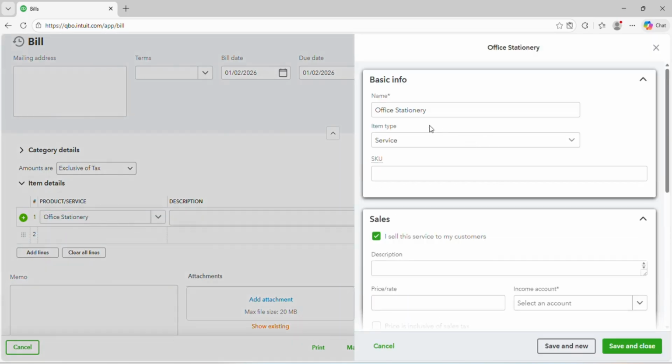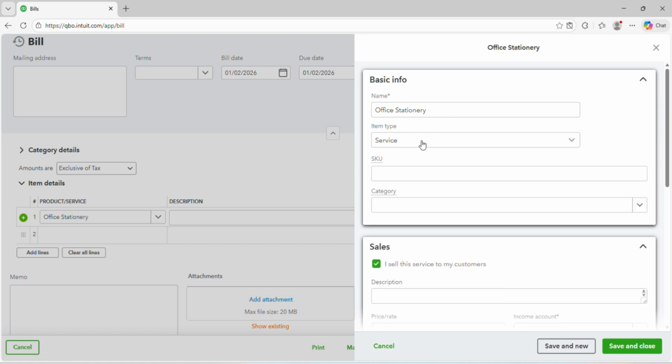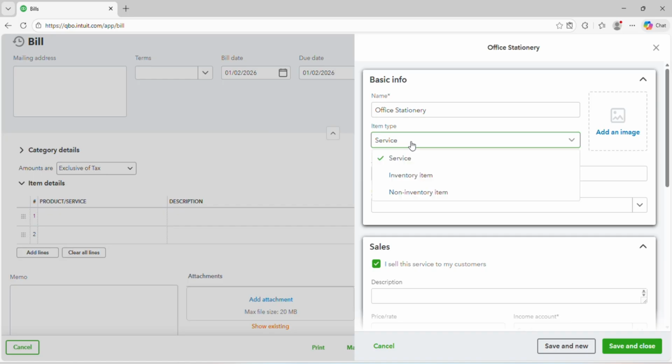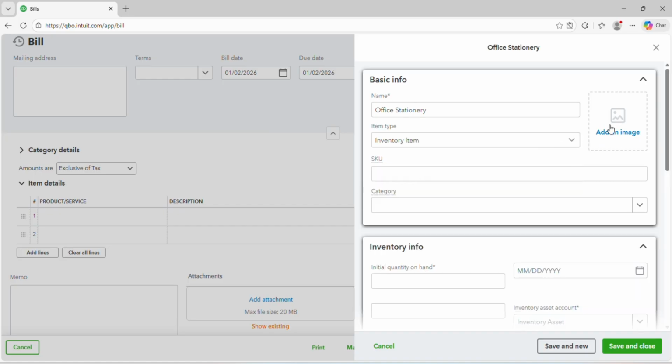you have to wait, then it will process and open up these options. Now it is not a service item, it's an inventory item, right? So for your inventory item, click inventory. You can always add the photo of that item here. Even in desktop, you have the option to add the photo of whatever item you have.